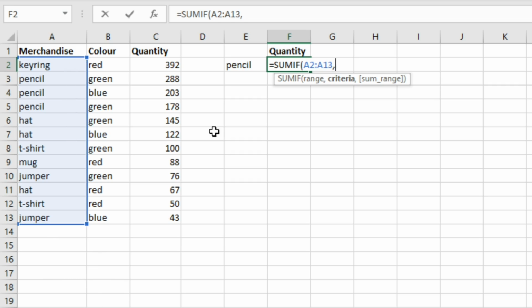Now we've got pencil just typed out here. We could equally write it in like this, but we're just going to click on that cell instead. So I select that cell, and that's our criteria. So it's going to look through this list and find pencil.